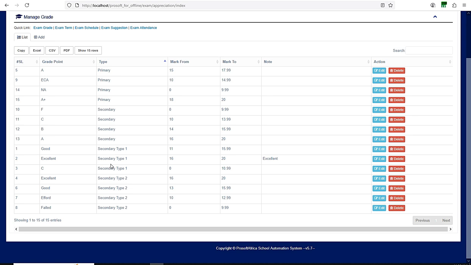Then for report cards that are using the kindergarten, the nursery is for this, though you see secondary there. So basically, if you are on secondary type 2, just come here. Secondary type 2, you see that it starts from 0 to 9.99. It means any mark from 0 to 9.99 will be failed.